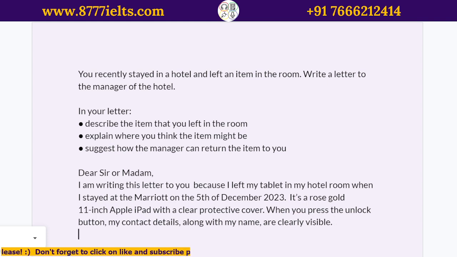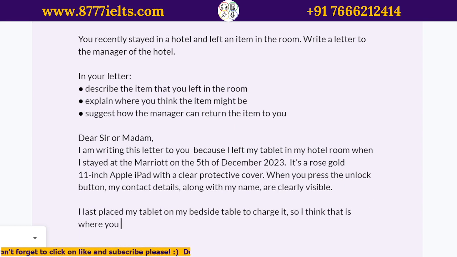We've described the item. Next thing, explain where you think the item might be. I last placed my tablet on my bedside drawer, bedside desk, bedside table, to charge it. Yeah. So, I think that is where you might find it. I last placed my tablet on my bedside table to charge it overnight. Something like that. I think that is where you might find it.